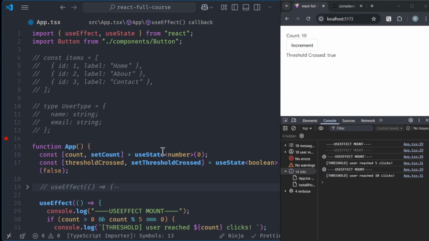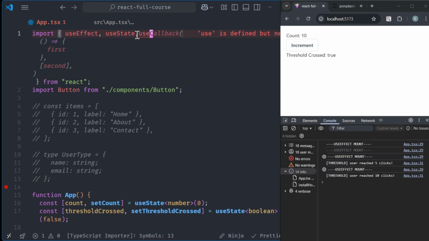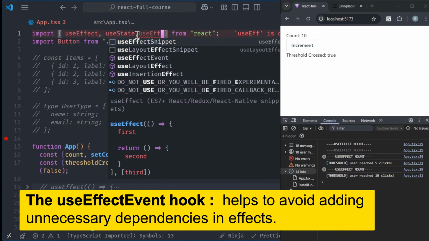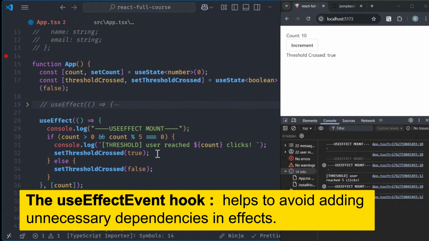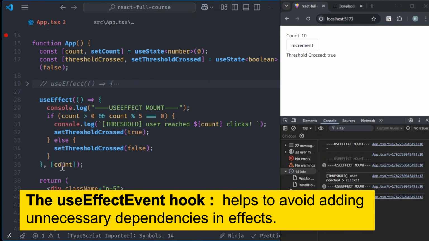So in React 19, there's a new update for useEffect to solve a particular issue with useEffect, and that is the useEffectEvent hook. The useEffectEvent is used to avoid adding unnecessary dependency in the effect.